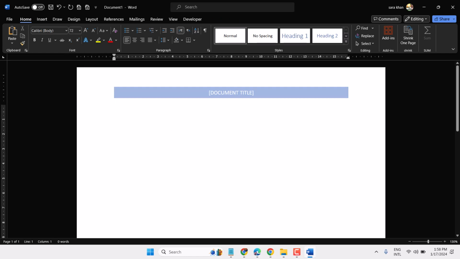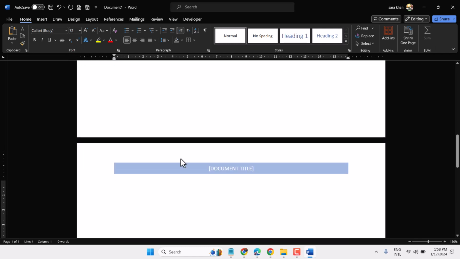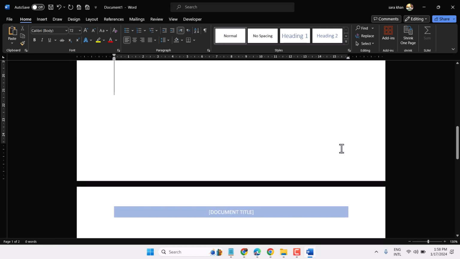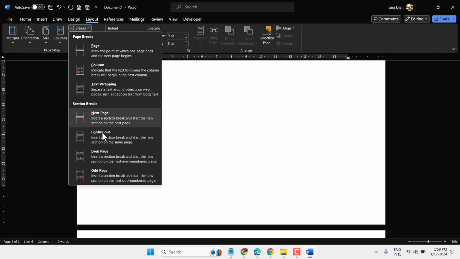and move to second page. Now here click on this first page and layout, break and next page.